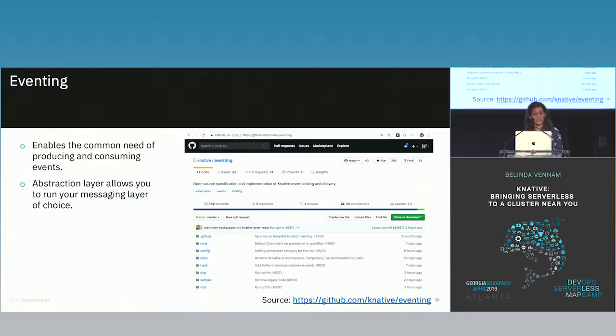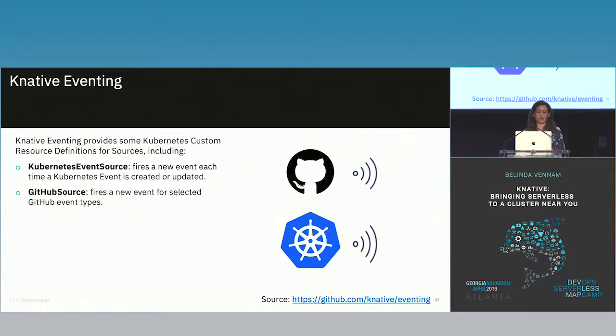And then eventing. Knative eventing is a system that's designed to address that common need that we talked about for serverless platforms of producing and consuming events. Their goal is to make it really easy to create event producers and consumers. They provide a couple of different CRDs. I just wanted to highlight these two. There's a Kubernetes event source and a GitHub source.